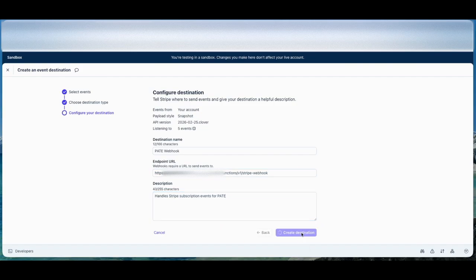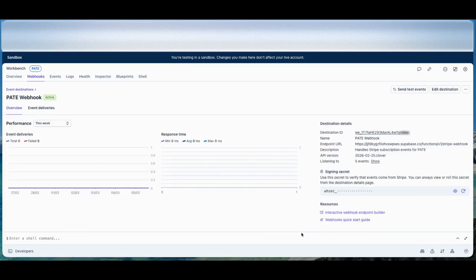Click Create Destination, and there it is, active. You'll also see the signing secret here. Use this value. We need to copy it, so do that.